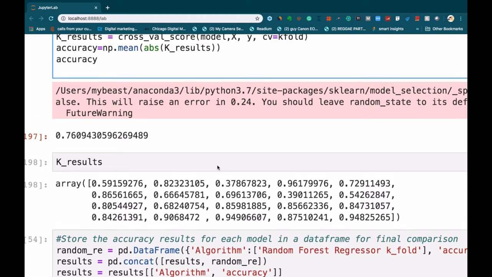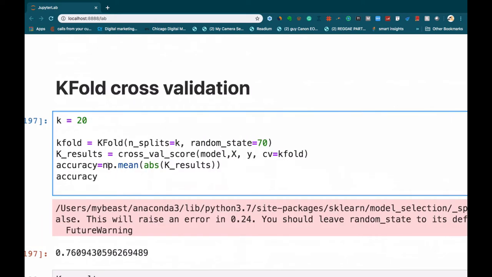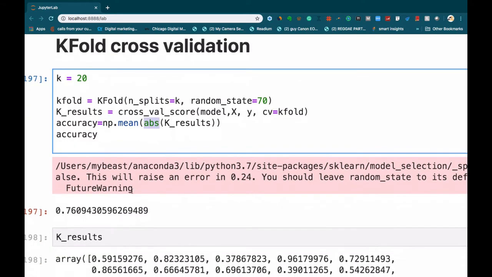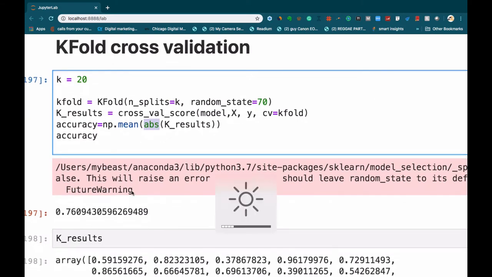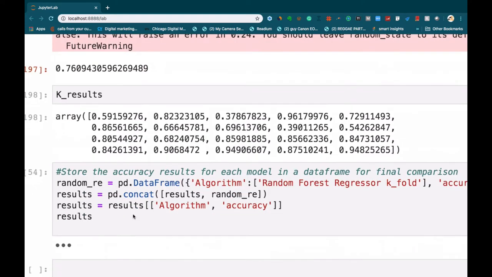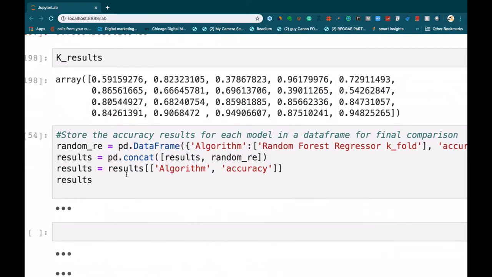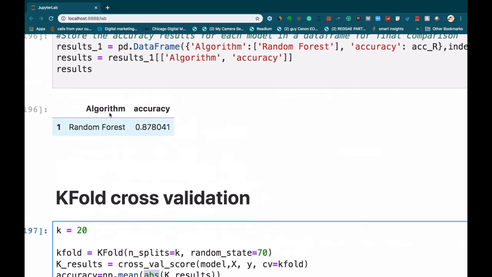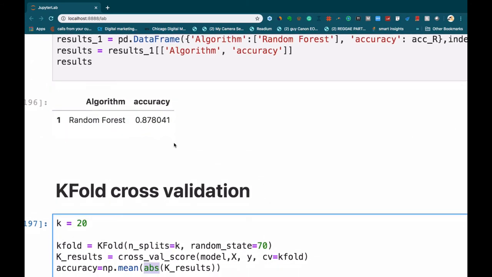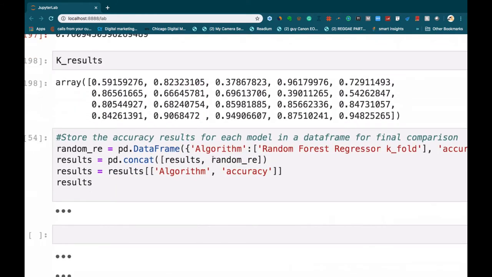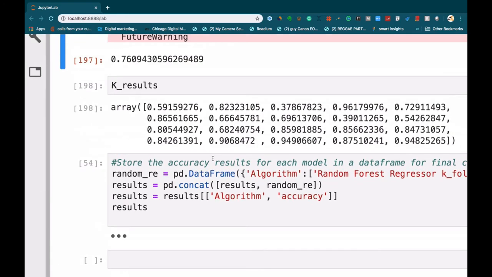With all these different experiments, we are going to get our scores. So we find the mean of that, and then we also want the absolute value of that so that we have the positive part. After finding the mean, we are getting 76 percent. So I'm going to add the 76% to what we are doing over here, the algorithm name and then the accuracy.